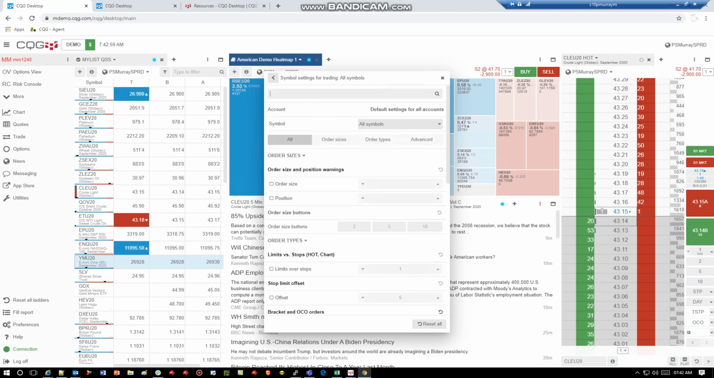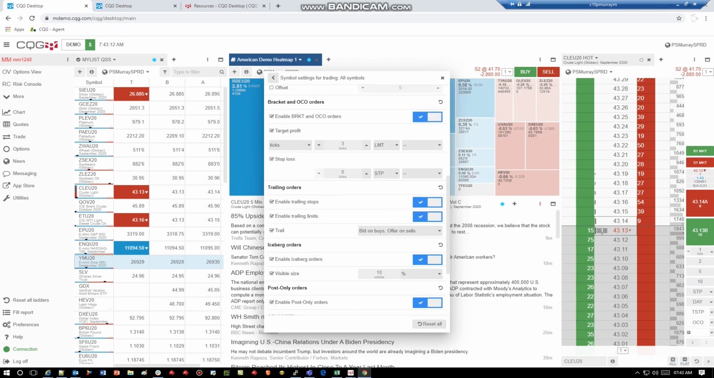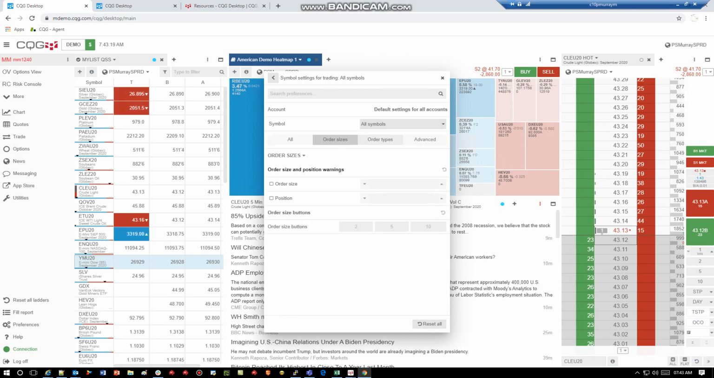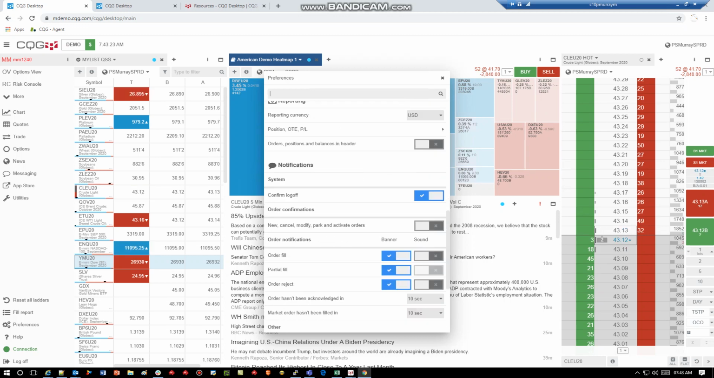And you'll see here, this is where you'll get into, okay, maybe I need OCOs on. I'm going to make sure I have those on. A lot of it's toggle based, so if you just left click here, you'll see it turn blue. Now I'm enabled for bracket and OCO orders, as well as trailing stops, trailing limits, and icebergs. That is here as well. You'll see there's a lot of different settings from order sizes, types, and advanced. Go ahead and go back there.